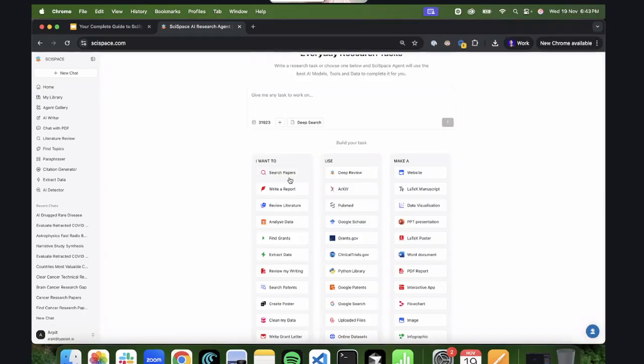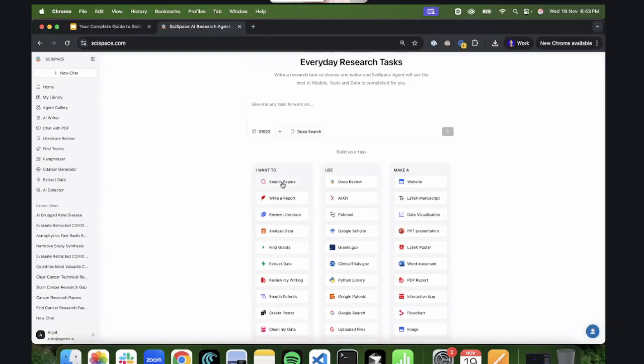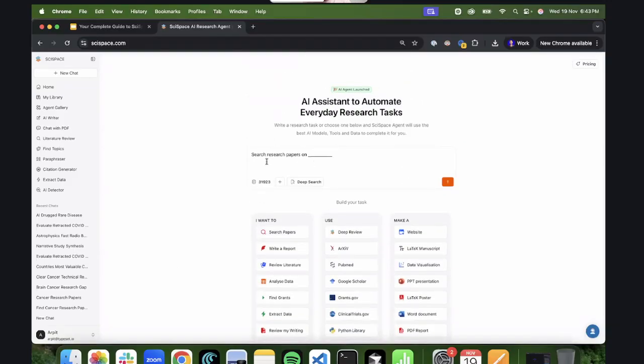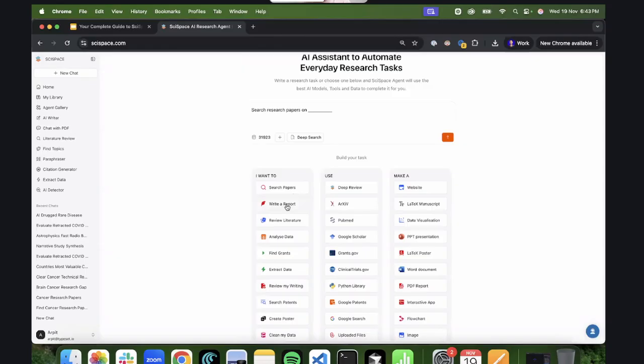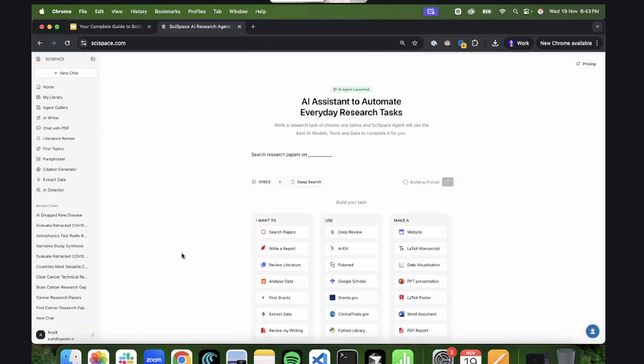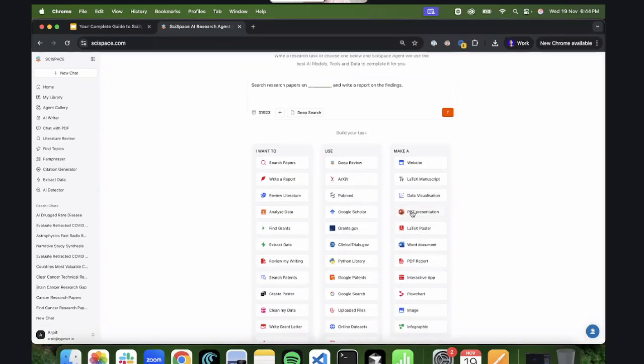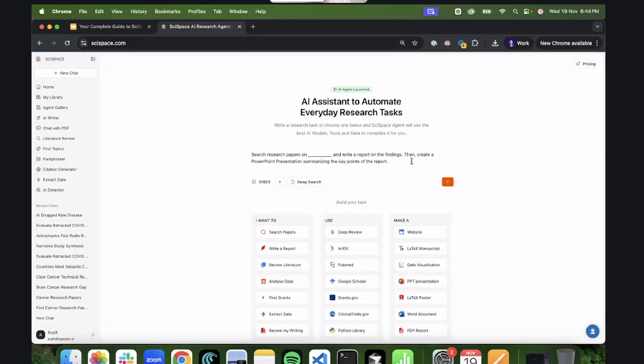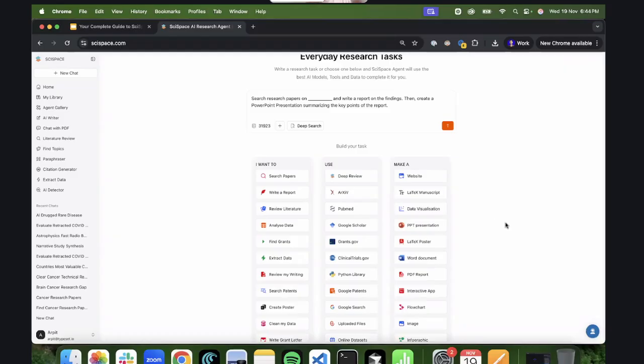Okay, so let's try one and then we'll understand it better. Let's click search papers. So it added it here, search research papers on, here you can enter your topic. Then I'll click write a report to search research papers on your given topic and write a report on findings. And let's do PPT presentation. Okay. And then create a PowerPoint presentation. So this is something that you can play around with, and it will add a placeholder. You can enter your topic, let's say cancer, and then you can press enter. It will run that query, right?